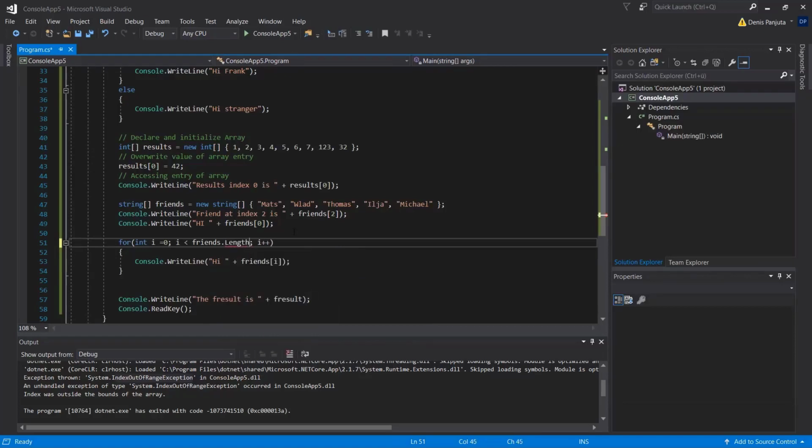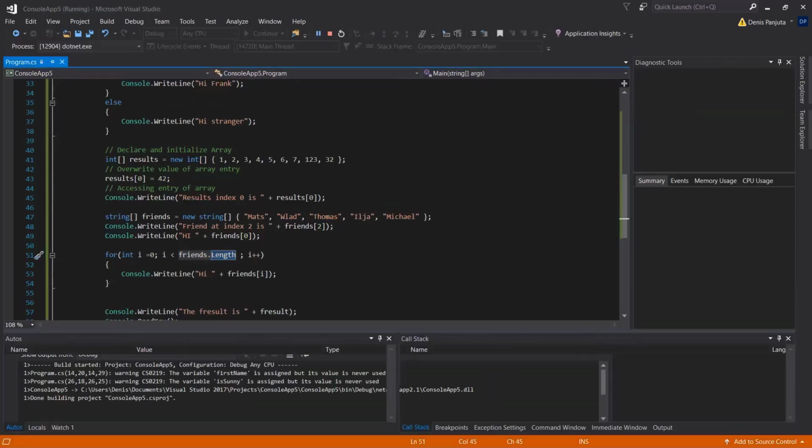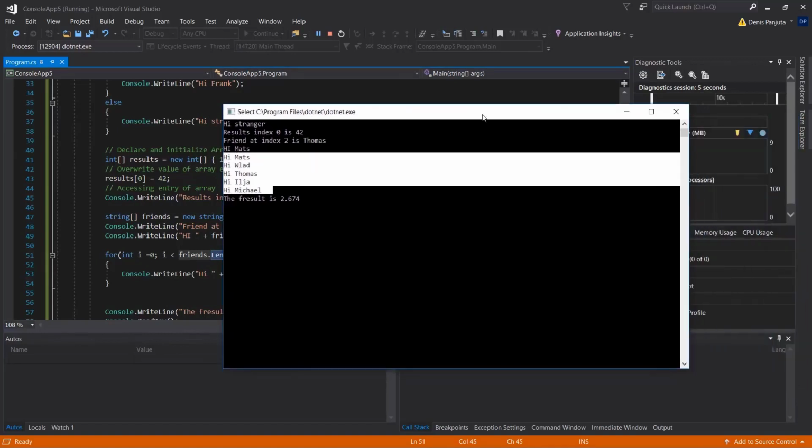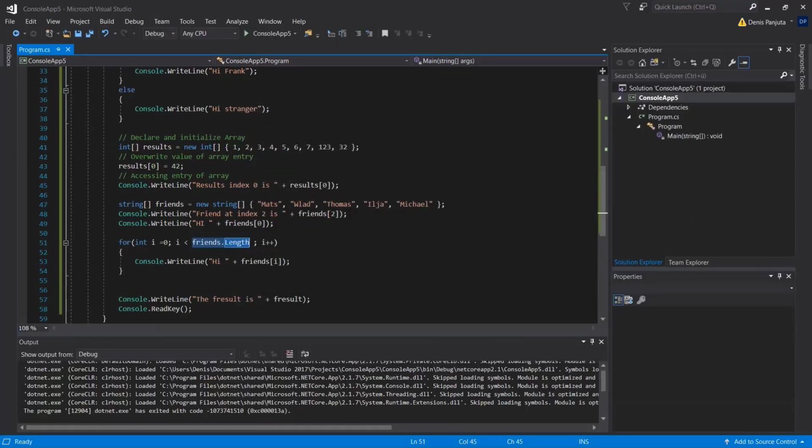Now there is something that I'm not gonna go into too much in here, but what I can do is I can just say friends, this array here, dot length. And this will give me the amount of entries within my array. So if I have 5 entries in here, then this value here will equal 5. And if I run this code once again, then I will not get this error. So it will only run as often as we have entries within my array. And that's what we did with this dot length.